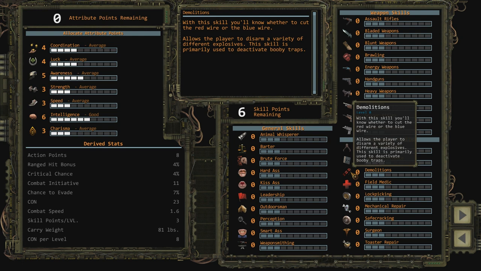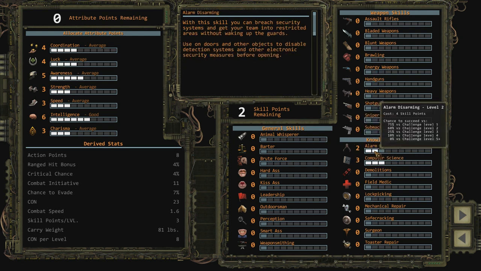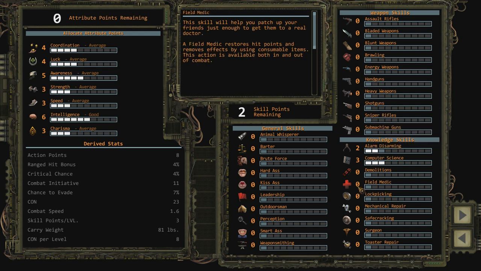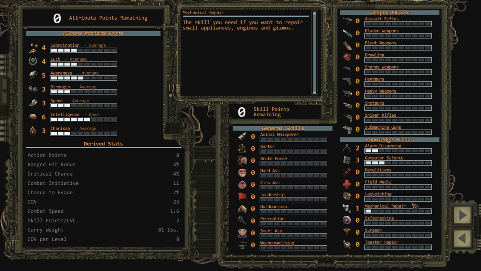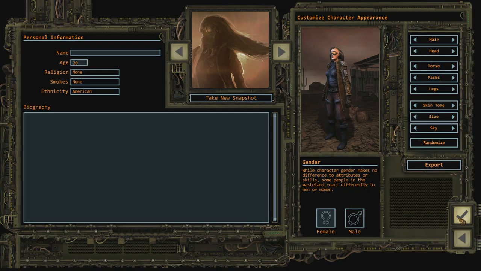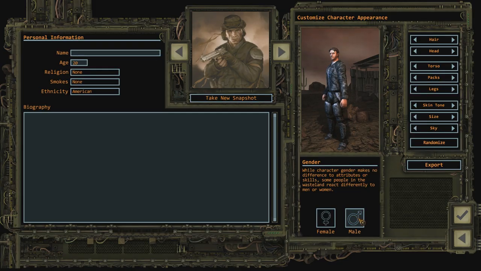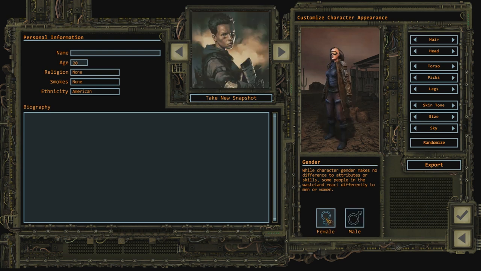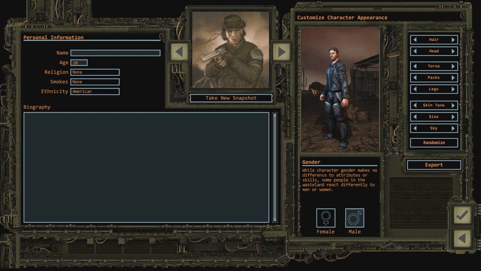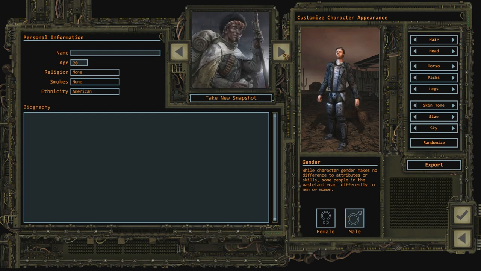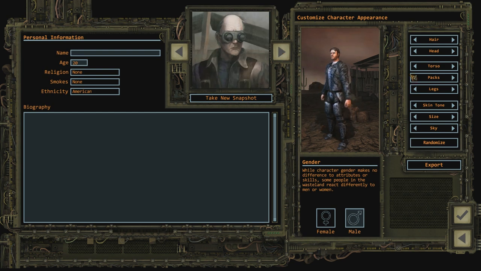Demolitions. Allows the player to disarm a variety of different explosives. What about alarm? Yeah, let's do alarms. And also something else. Maybe mechanical repair. Yeah, let's do that. I don't know. As I said, I've never played this, so... Anyway, so he's gonna be the techie guy. I think that guy would be... This guy. Look at him. Ugh. Cannot unsee that. Well, that looks kind of cool, actually. Pretty, let's see the hair.